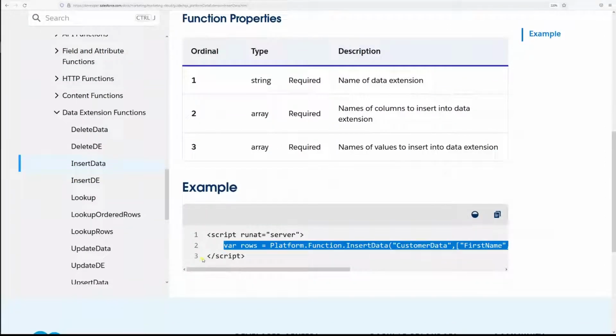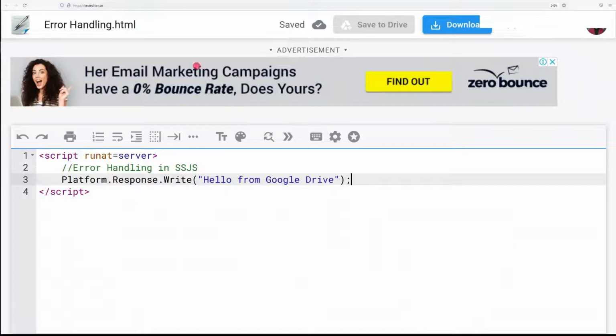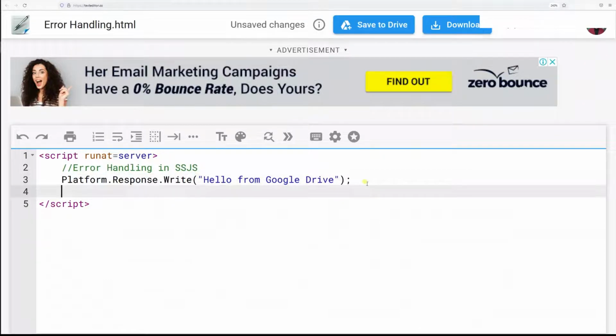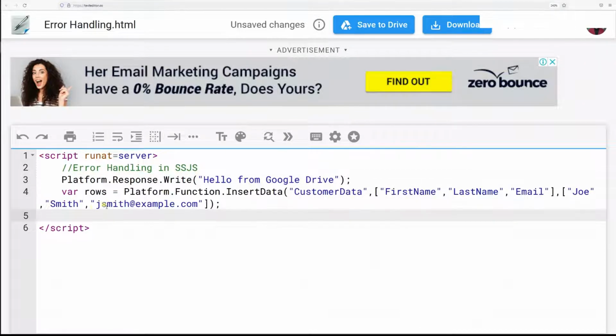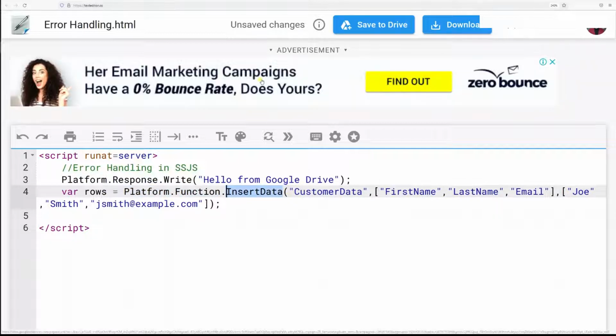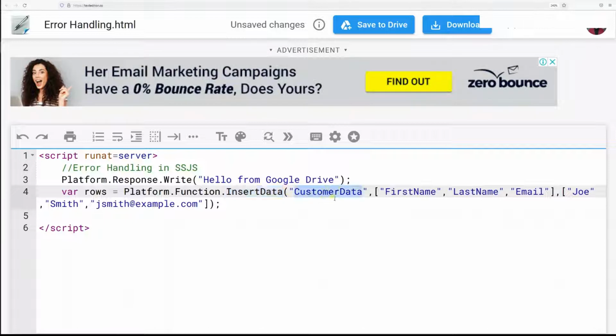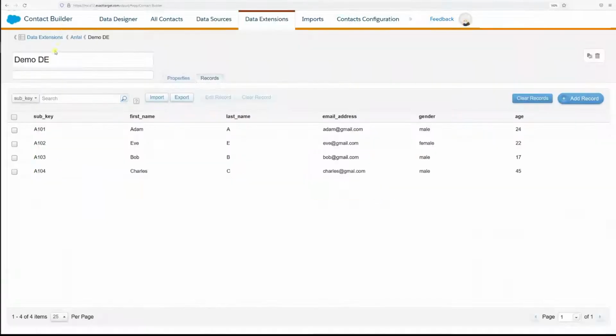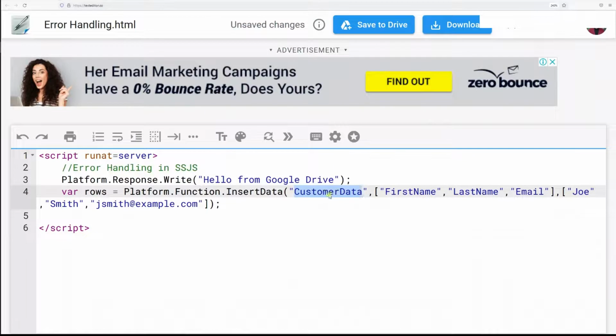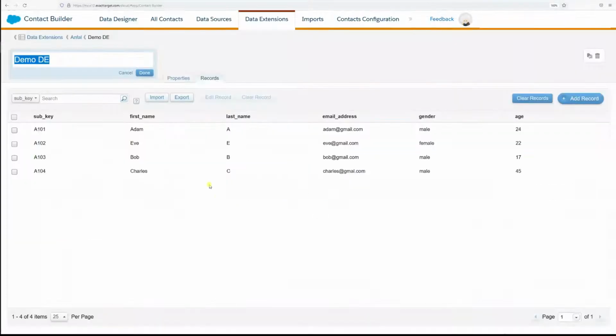Let me just copy this code and bring it down here to better understand it. So we have Platform.Function.InsertData. That is the code that we need. This insert data is the function name, and the customer data was supposed to be the data extension name, which is demo DE for us. So let me just replace this with the actual DE name that we have.